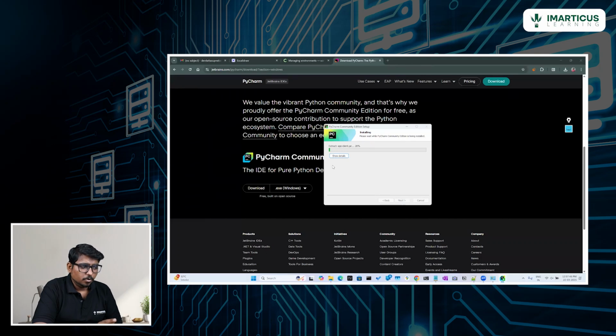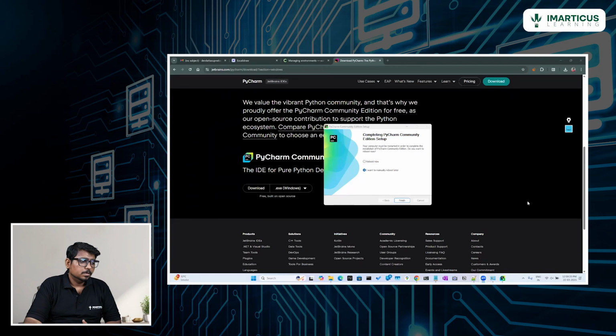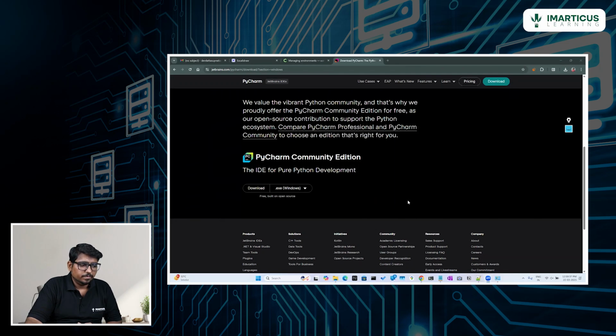It will take a couple of minutes for installation. Okay, now the installation is complete. Once the PyCharm installation is complete, you will see this window, with the option to reboot now, and another option, I want to reboot manually later. You can click on the reboot later option, it is not necessary as of now. And once this is done, click on the finish button. So now we have installed the PyCharm IDE. Now we'll move on to the next part.